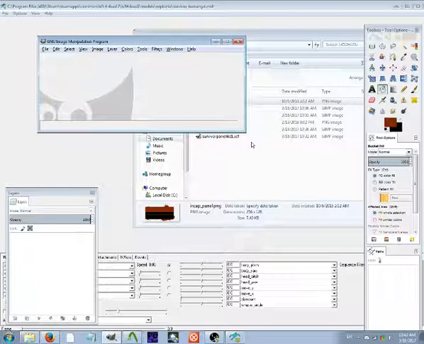All the files you need are in the guide as well, so you can just grab them from there when you need them. And that's all.